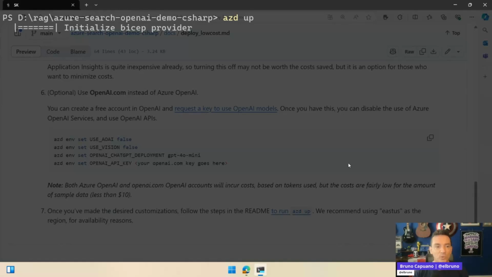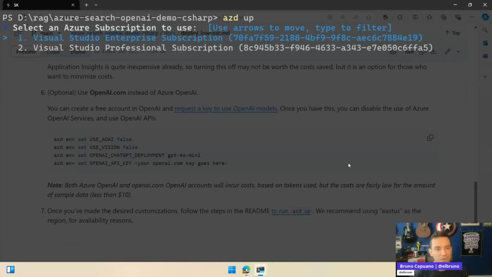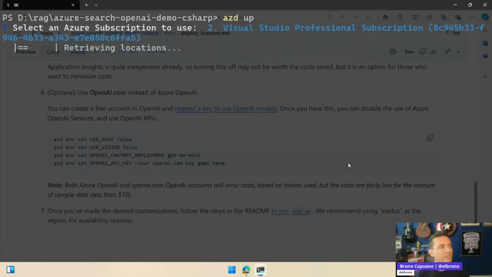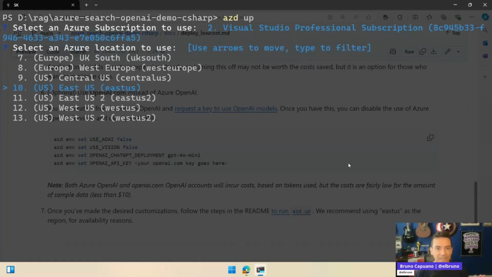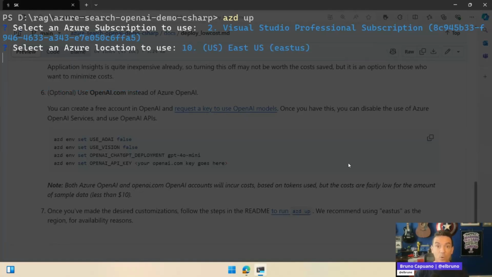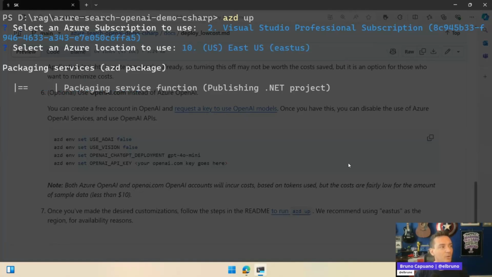Of course, as we do at the beginning, it's going to ask us some information like which subscription I want to use. I'm going to use the professional one to test here. The location: I test everything in East US and it works. So this is it, and it's going to start. This is going to take a while.